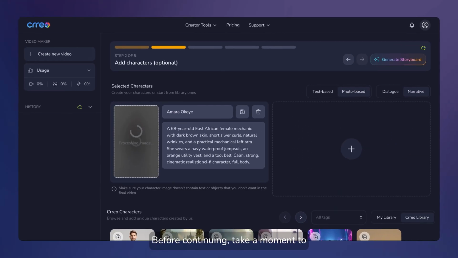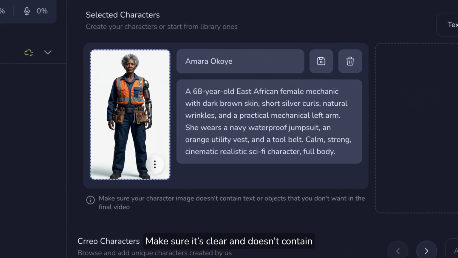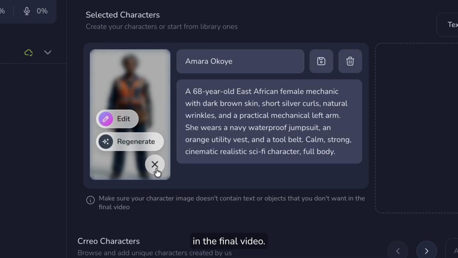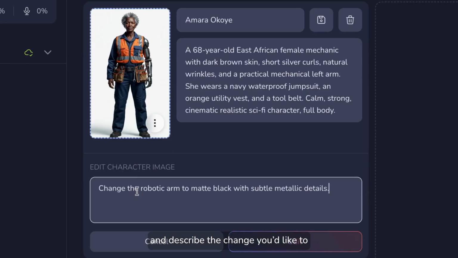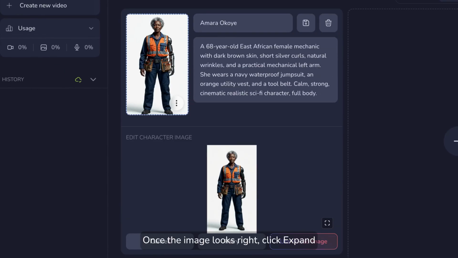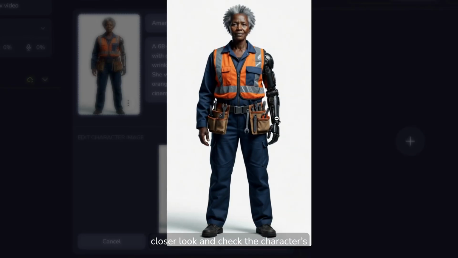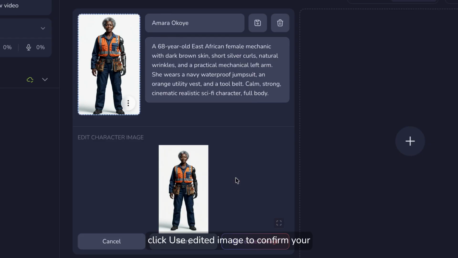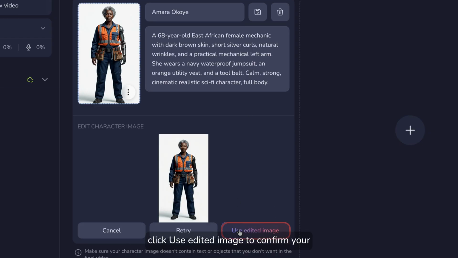Before continuing, take a moment to check the image. Make sure it's clear and doesn't contain any text or objects you wouldn't want in the final video. If something needs adjusting, click Edit and describe the change you'd like to make. Once the image looks right, click Expand in the bottom right corner to take a closer look and check the character's details. If you're happy with the final result, click Use Edited Image to confirm your selection.